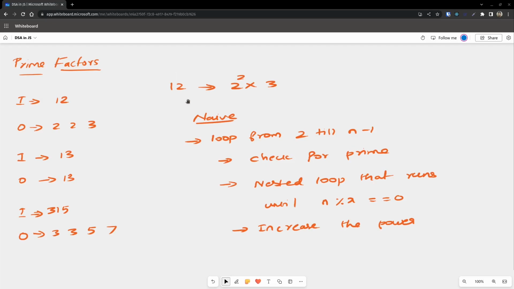I mean, if you see, 4 also divides 12, right? 4 also goes into 12. But since it is not a prime number, we are not taking it into account. Okay. So we take only prime factors.